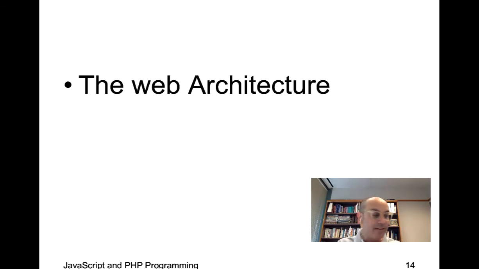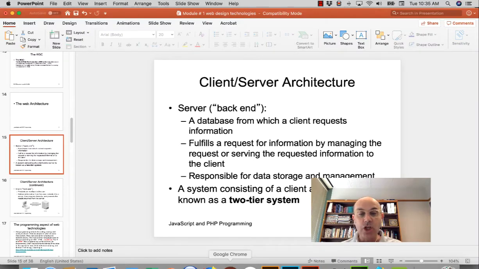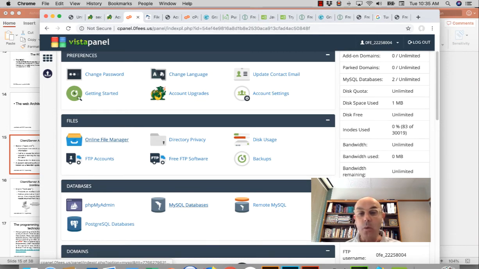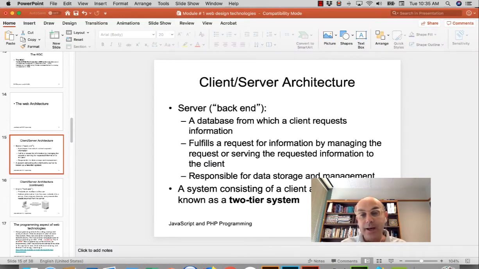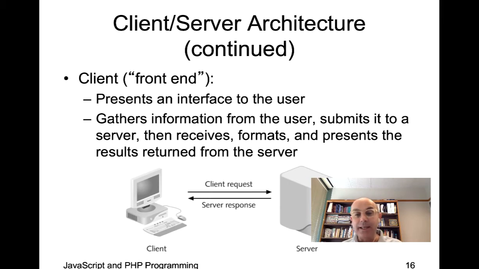Compared to other platforms or other technology courses that you already took, web technology consists of a back-end server and a front end, or the client side. The server is the back end, a database from which the clients request information. In this case, the information is based on your files, and you will have another web server that will communicate with the database. In the two-tier system, I am the client, I'm connecting to the server, and the server sends me back the files that I requested.